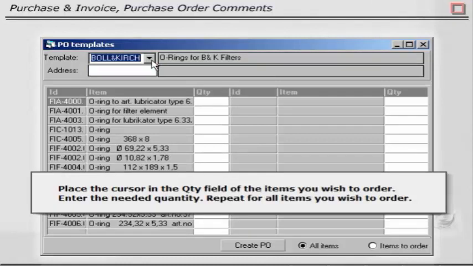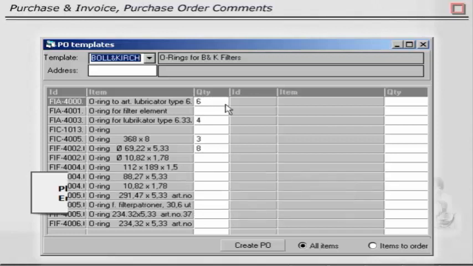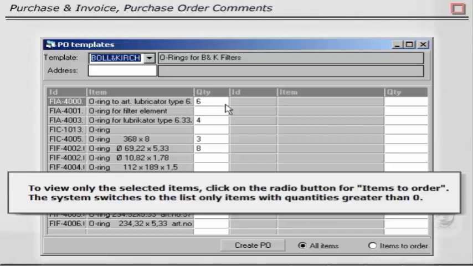Place the cursor in the quantity field of the items you wish to order. Enter the needed quantity. Repeat for all items you wish to order. To view only the selected items, click on the radio button for items to order. The system switches to the list-only items with quantities greater than 0.